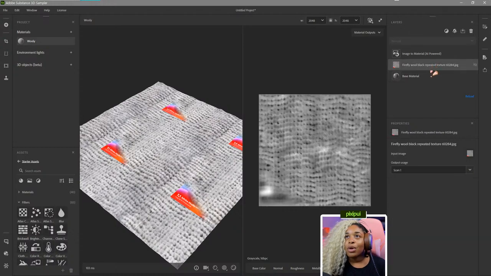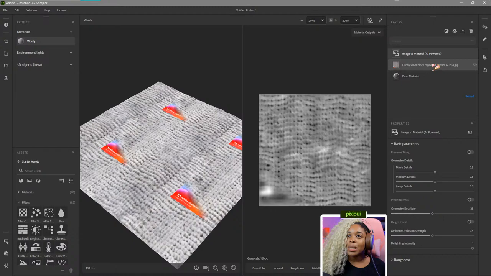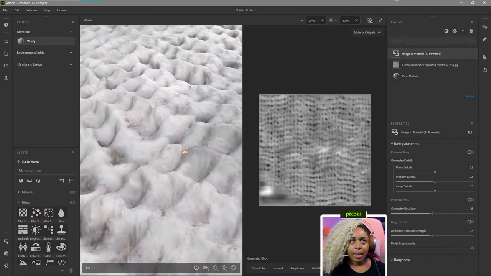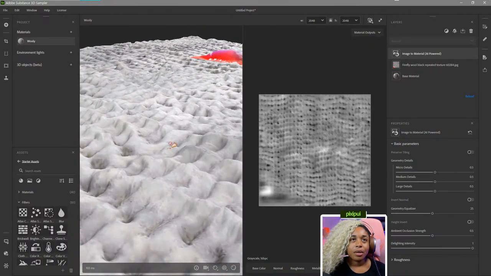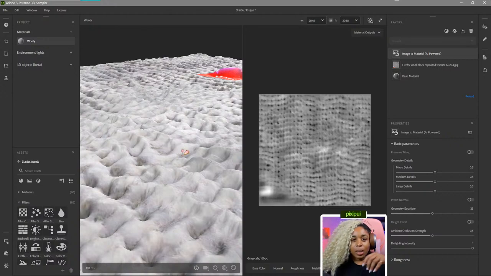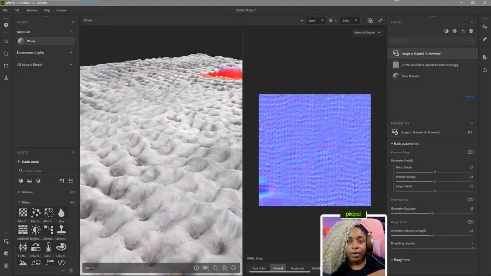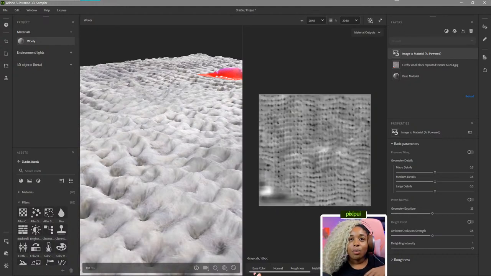Other than that, if we go up, we've got our image, and now we can actually mess around with the properties properly. So we've got our geometry details and our height details. So if I get really close right now, we can see that via the normals that it generated itself, it's trying to work out, oh, let me do base color, there we go.